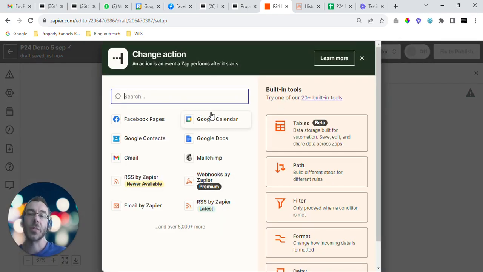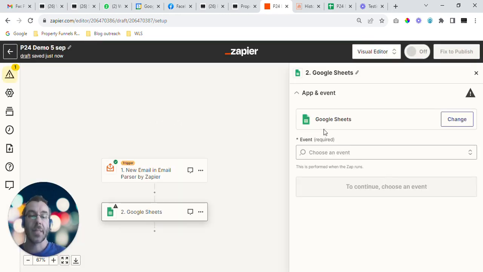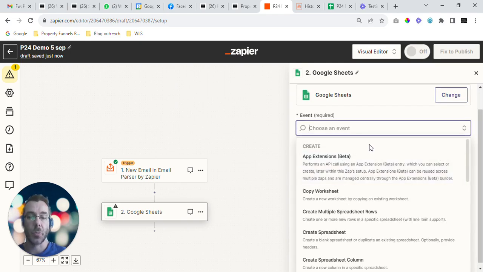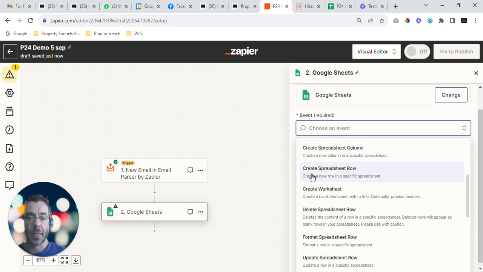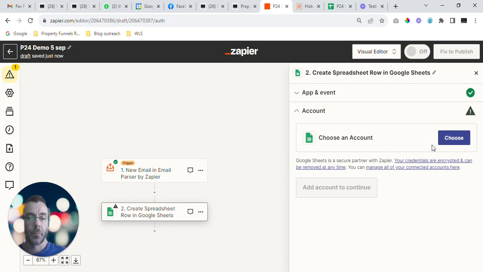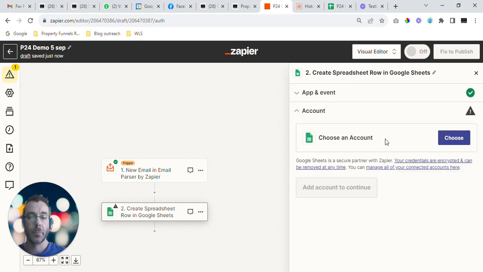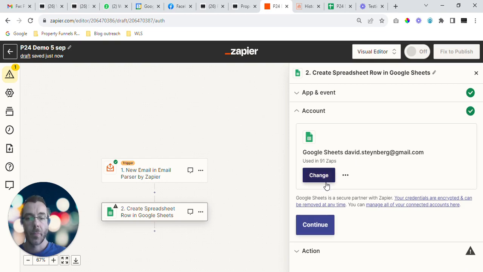And then what it wants to do is, what's the action? So what we want to do now is send this data into Google Sheets automatically. So you can type in Sheets, Google Sheets, and then you're going to select your account. So the event is a new spreadsheet row. So it's going to say create spreadsheet row. Continue. Choose an account. So you need to be signed into your Google account. So this is my Google account. And then continue.